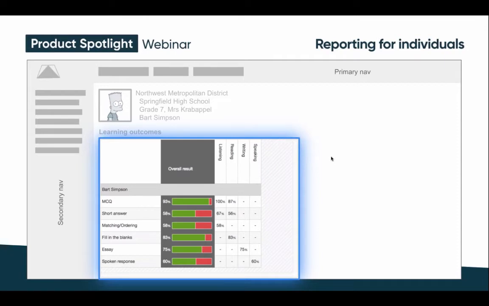We can see also as we get down into some of these more enhanced item types, Bart's score there. And down in spoken response questions, we see that that's only relevant to speaking. Makes sense. So it's just a really simple way of understanding Bart's exposure to different content types.